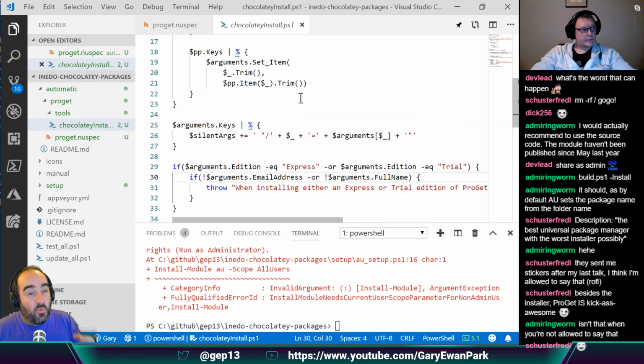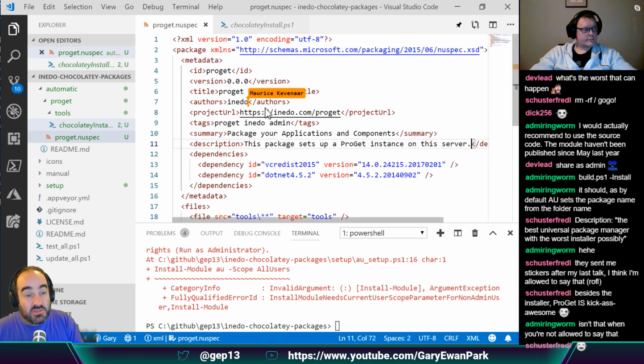Okay, so the one thing that will need to go into the description at some point is information about how that command will work.